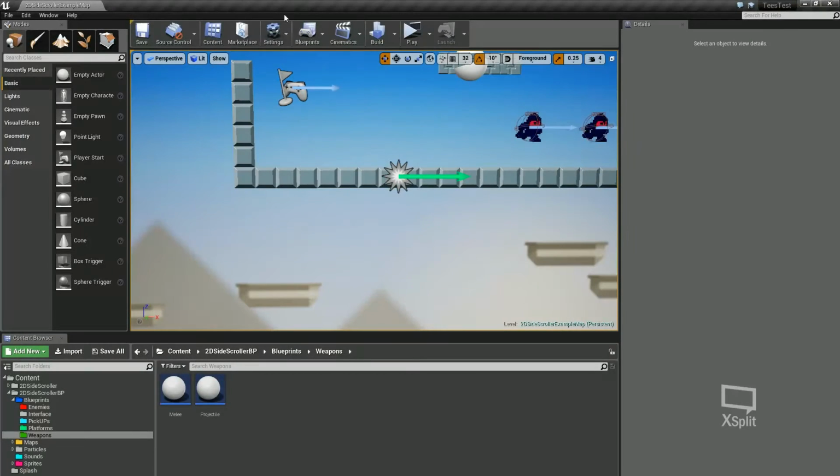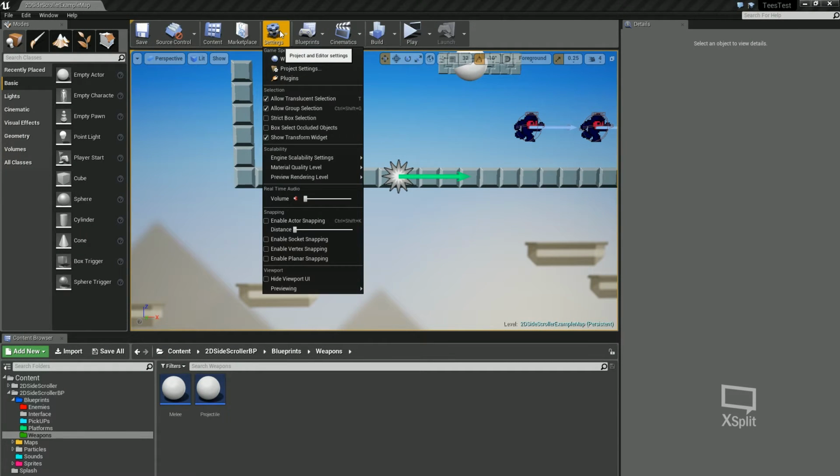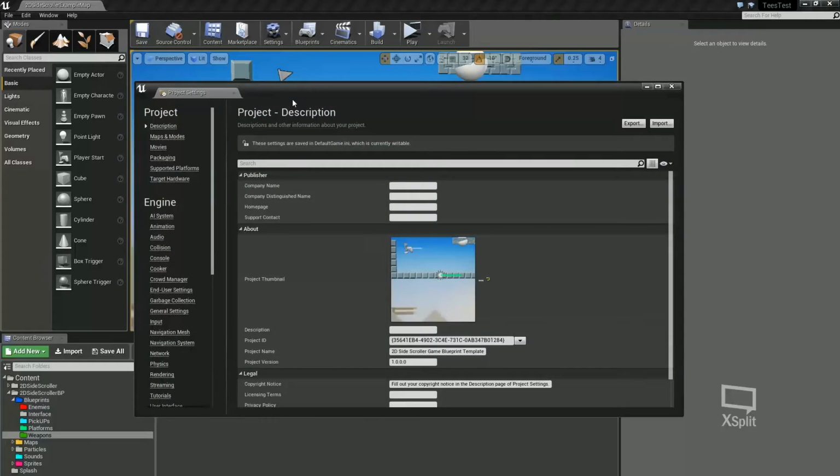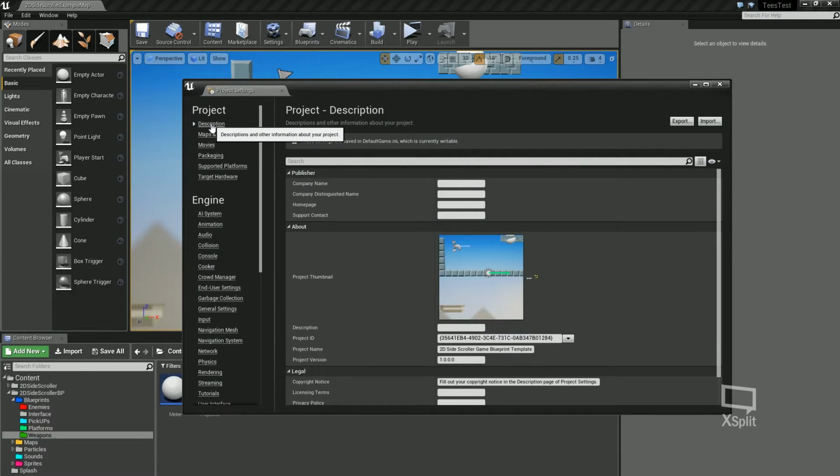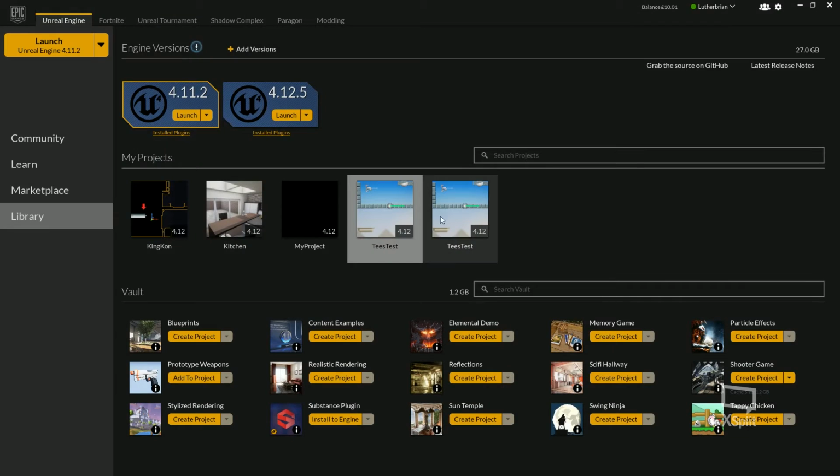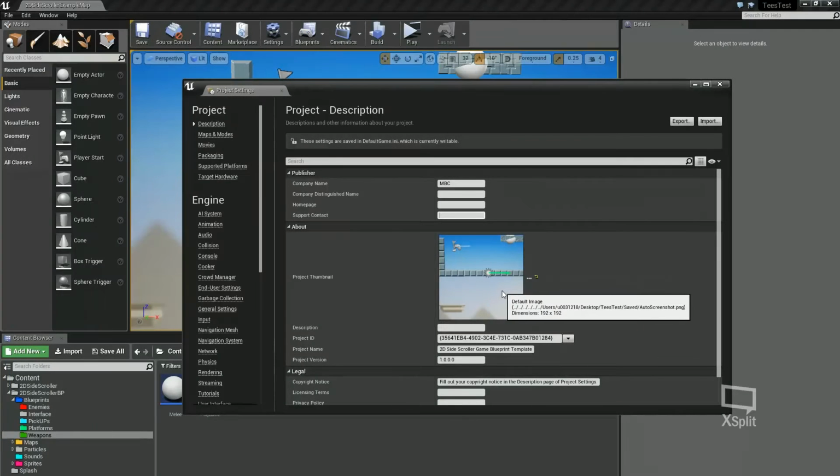So the first thing you want to do is go into the settings icon, and into project settings. The first tab here is the description. So this is where you write your company name. So if I put MBC, you can leave the distinguished name blank. Homepage, if you've got a web page or anything like that, and then your email address in here. This project thumbnail doesn't really matter, it only matters for this section in the launch program. So you can change that if you wish, but I'm just going to leave it as is.